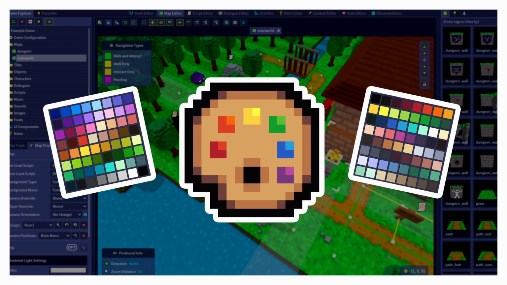I hope that now you know everything you need to know to start using, creating, editing, importing, and exporting palettes in RPG in a Box.